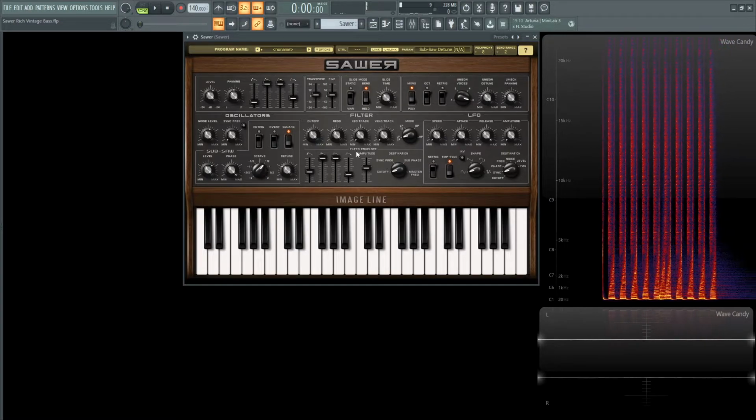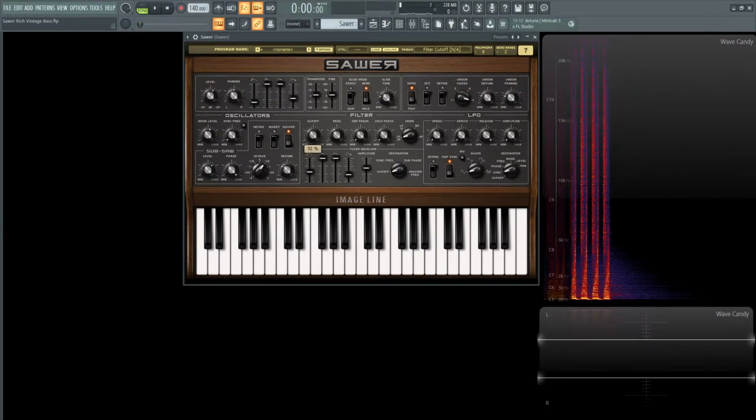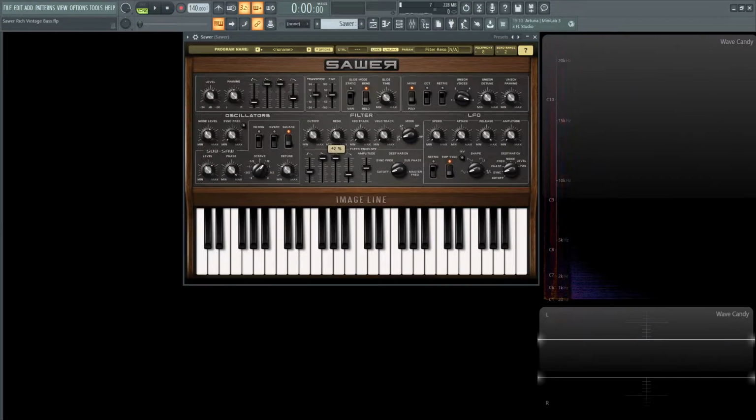Now we are going to be using the filter envelope here. So first off, the filter setting here is going to be 32% for the cutoff, the resonance 42%, keyboard tracking and velocity tracking are down, and we're using the low pass 24 filter.